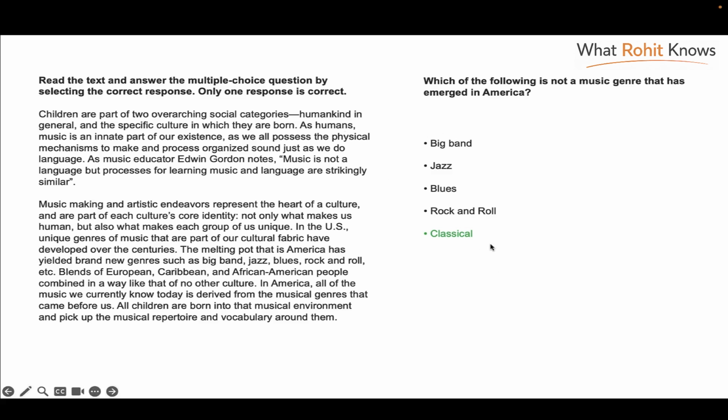You'll think classical also emerged in America. But you don't have to use outside knowledge. You have to answer strictly based upon what is there in the text. And according to the text, these are the genres that originated in America. Classical did not. So that's something very useful to keep in mind. Focus only on the information in the text that's given, that is the world that you know. And you have to answer based simply on that.